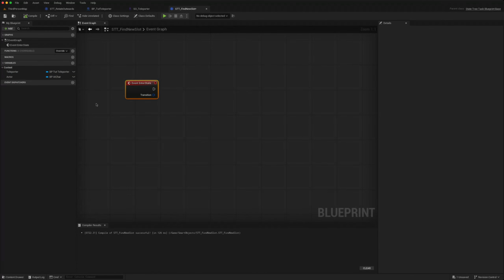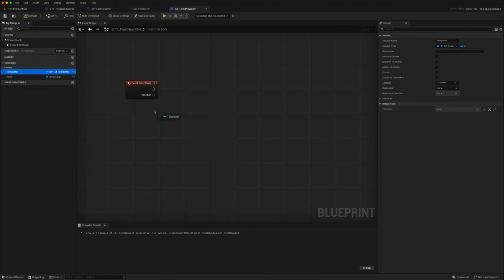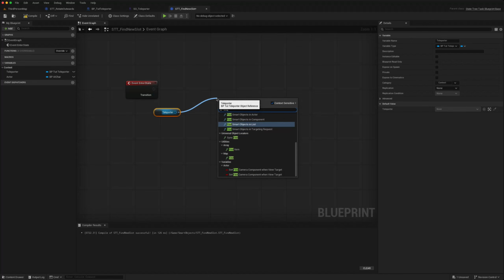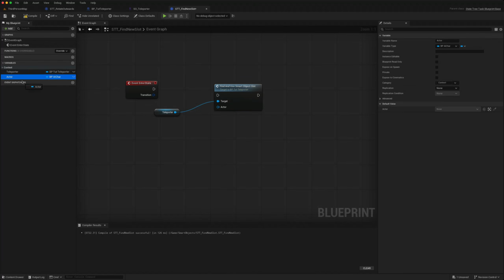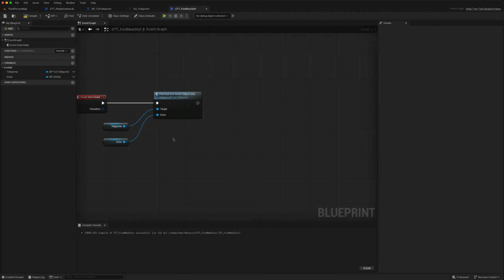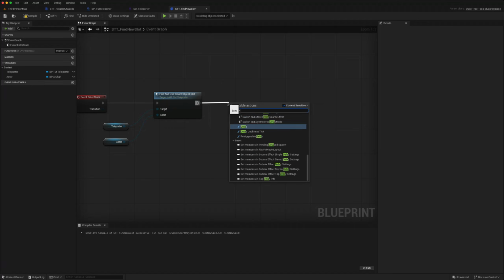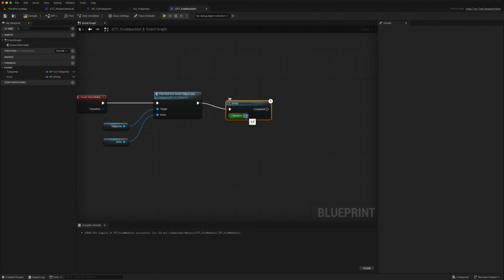Then on the enter state here, what we want to do is, with the teleporter, tell it to use that function, find and use smart object slot, and we can send the actor as our variable. Once we use the find function in the teleporter, we can do a little delay, maybe 1 second, and then we can just finish the task.